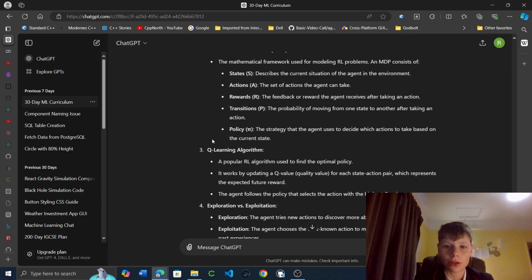Quality value. Okay, so I assume the quality value is just the reward, how good it is for each state-action pair. The agent follows the policy that selects the action with the highest Q value. So, exploration versus exploitation. Exploration, the agent tries new actions to discover more about the environment. Exploitation, the agent chooses the best known action, known to maximize the reward based on past experiences.